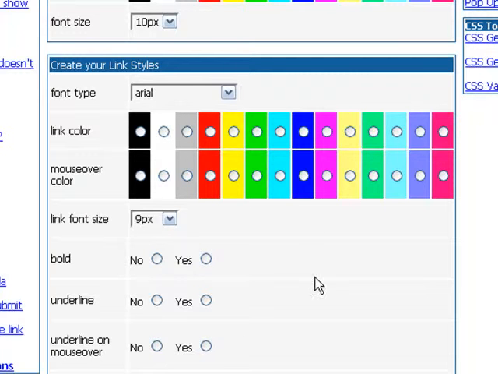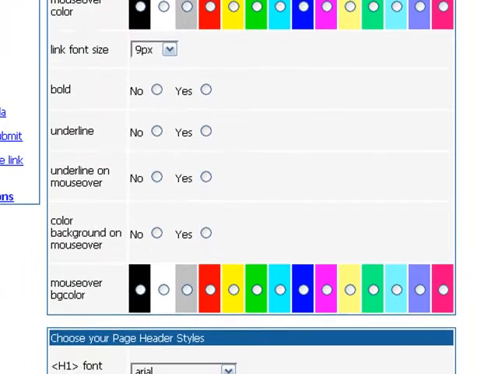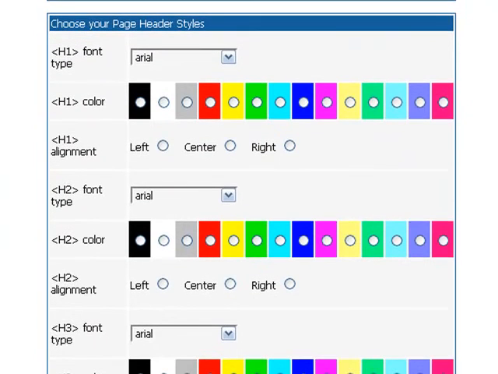But we're not going to have any links, so we're not going to mess with this. But hey, play around with it all you want. And let me see here what else we got. Choose your page header styles. Now, what they're referring to here is not so much your header image, but your header text, some of the text at the beginning of your sales copy, for example.